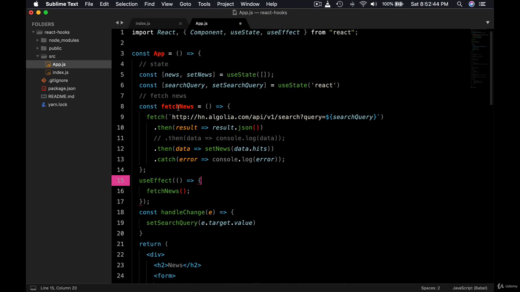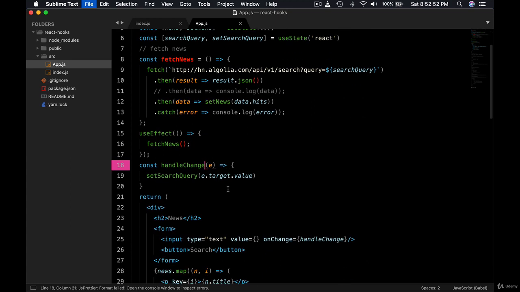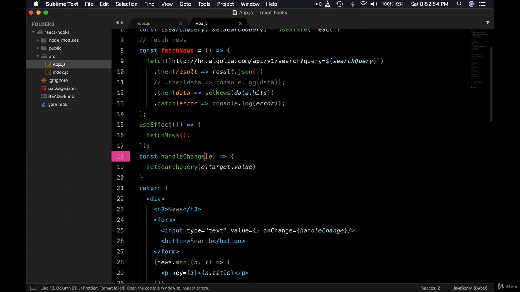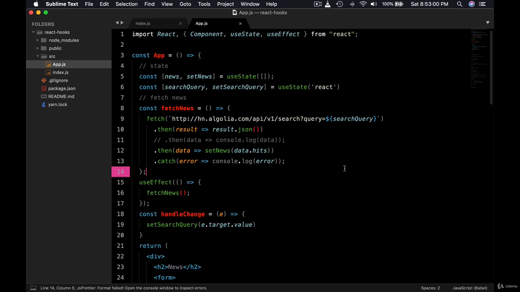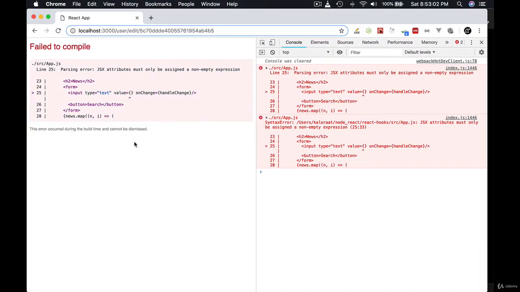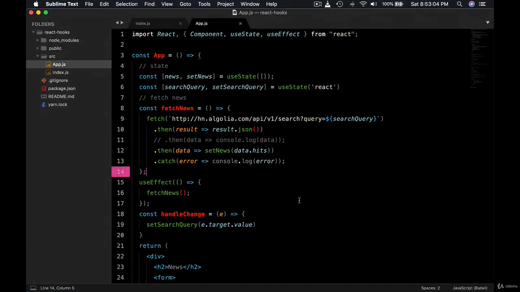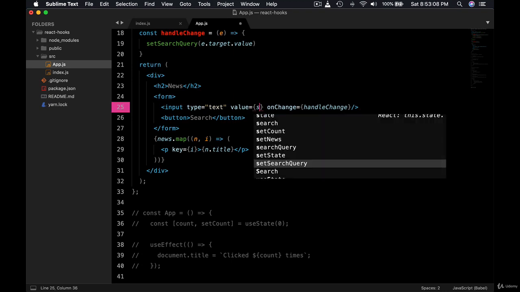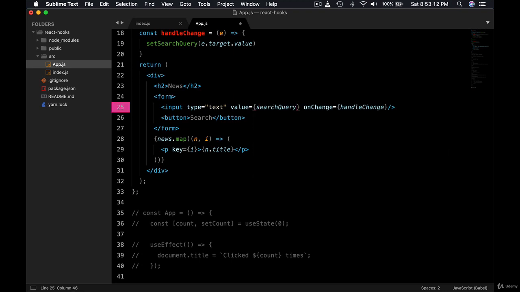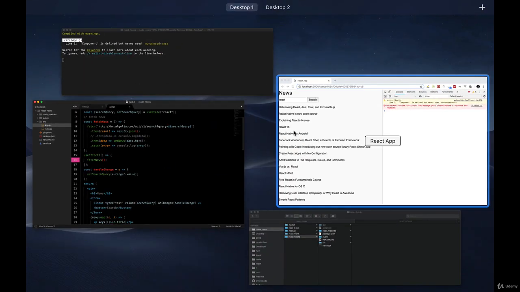So we fetch the news based on the search query, which will be coming from the user input, and this fetch news runs on useEffect, and useEffect runs when the component mounts and whenever there is a state change. Save this file and let's make sure this is an arrow function. Beautiful. Let's give it a try. We haven't set the value yet, so the value will be search query, right? Now let's give it a try.